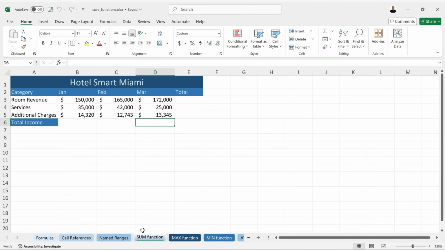I'm here in the worksheet Sum Function. In this worksheet I have sales data from a hotel in Miami. I have the category of data, room revenue from January to March. I have service earnings and additional charges for these three months. I want to calculate the total income from January, February and March.